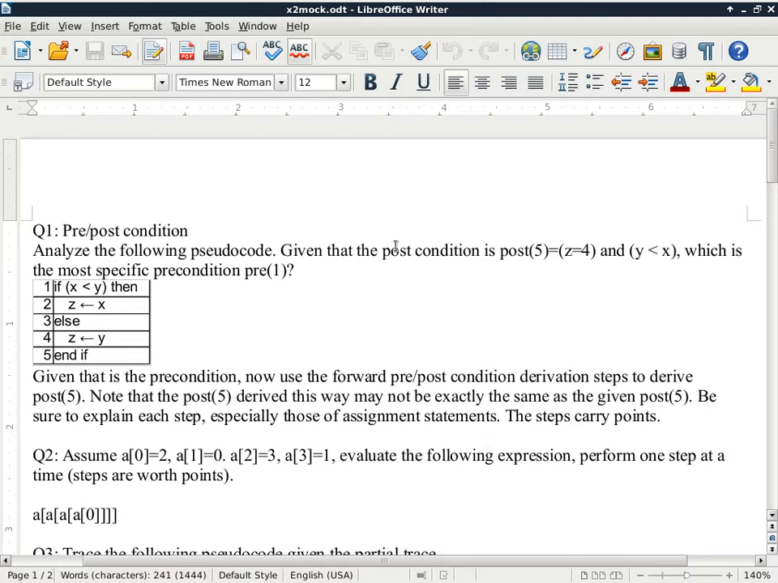And I'm also giving you the post condition, post 5: z equals 4 and y is less than x. So that is a conclusion. Right after line 5, I come to the conclusion that z has a value of 4 and y is less than x. And I want you to find the precondition pre1 and make it as specific as possible. I don't want pre1 to be just true, because that doesn't give me a whole lot of information. So I want you to extract as much information as possible by walking through this pseudocode backwards, starting with post 5, and then go back to derive pre1.